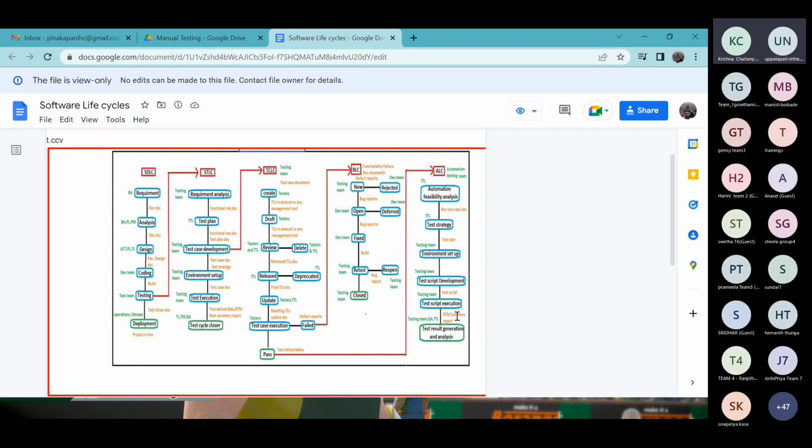You've seen it in the SDLC, and the same SDLC has this one too. While doing the test case execution, the bug life cycle comes into the picture. The next fourth pillar you're seeing is BLC, the bug life cycle. So this is how these life cycles are interlinked. You should understand how each is connected with the others.